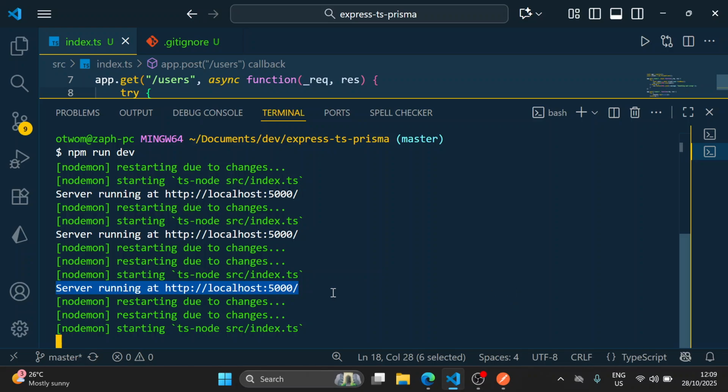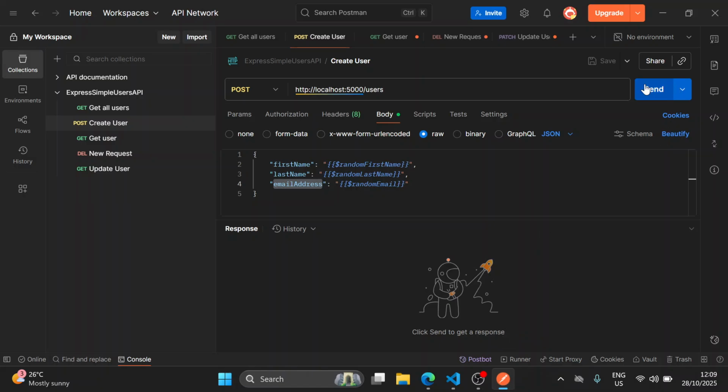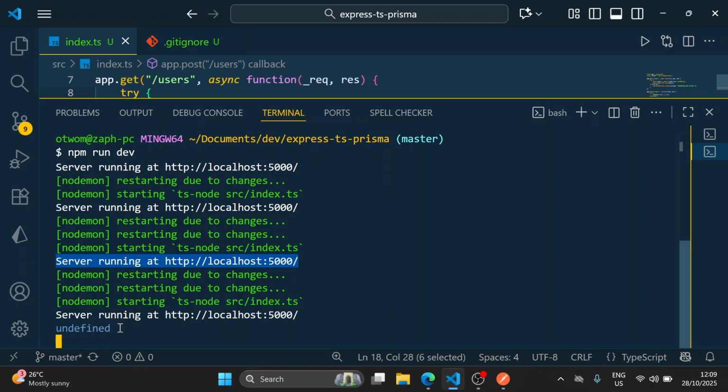So if we look at this, our server is still restarting. There we go. And when we make a request to that particular endpoint, of course, nothing will come back because we're not sending back any response yet. But jumping back here, you see we get undefined. Yeah, I think we know why.